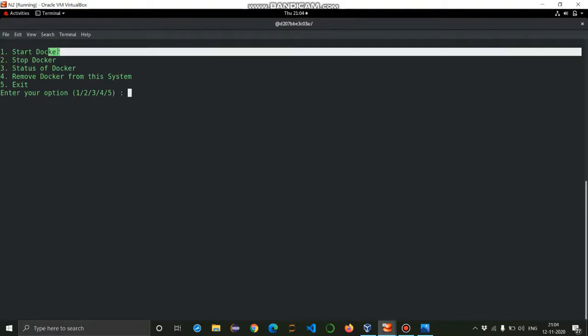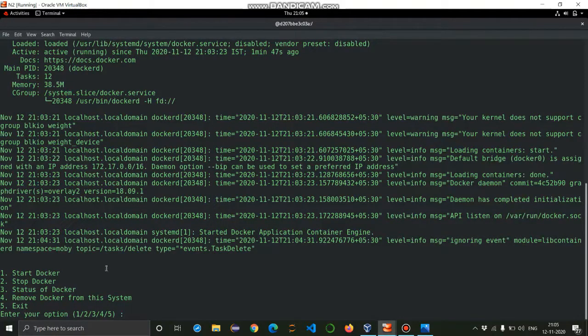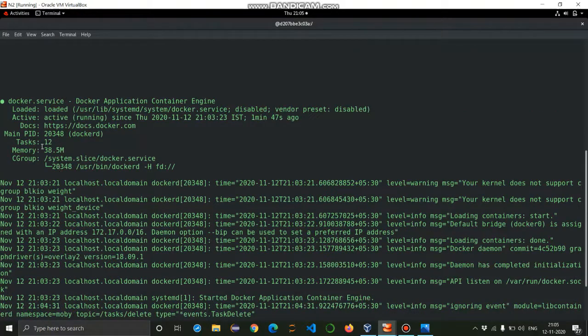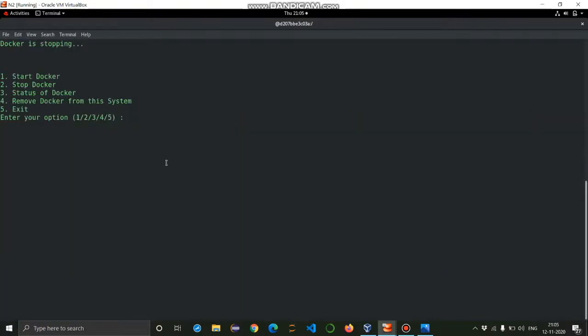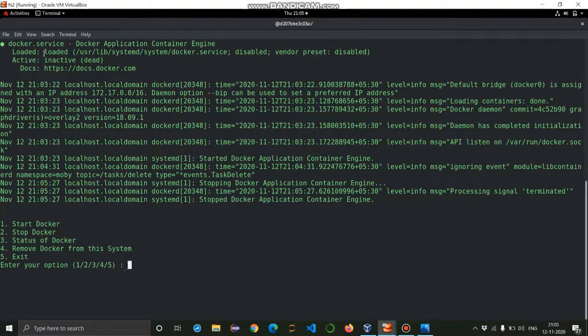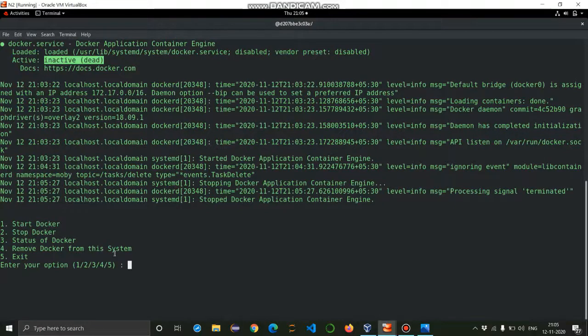We can even get the status of our Docker, and we can remove Docker from this system. Let me check the status of my Docker. Loaded, the status of my Docker is running. It is active. Let me stop my Docker. If we check again, inactive. My Docker is inactive. It's not running right now. Even we can remove our Docker from our system by pressing 4. I don't want to remove it. Let me move on.